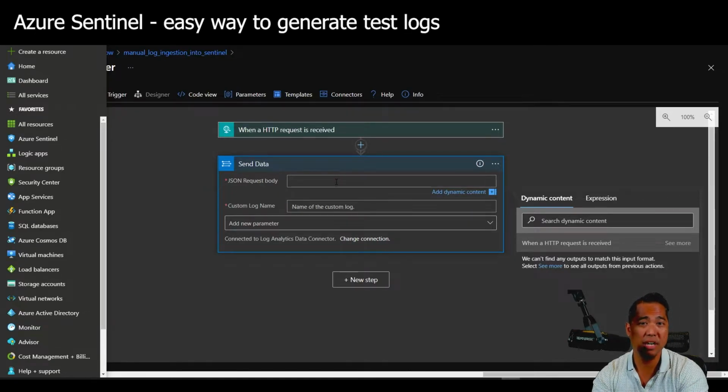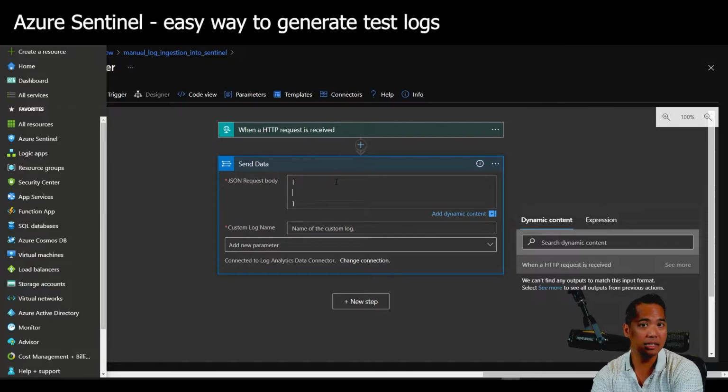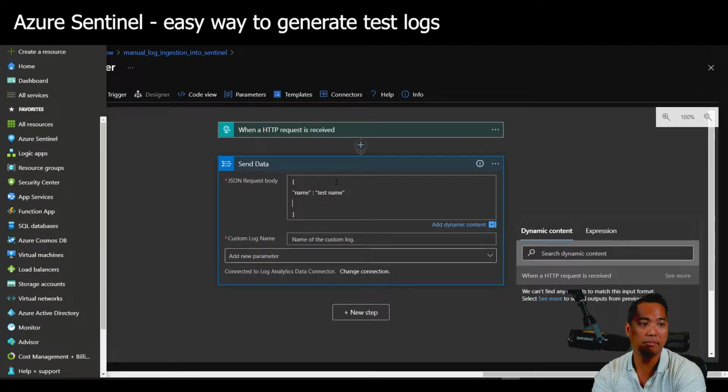So let's just make some sample data. All right. So let's do an open square bracket, close square bracket. We're going to press enter. Inside those square brackets, we want to put some data. So let's just put name in quotes, put a colon, and then put a name, test name. We're making data to put in. Put a comma.